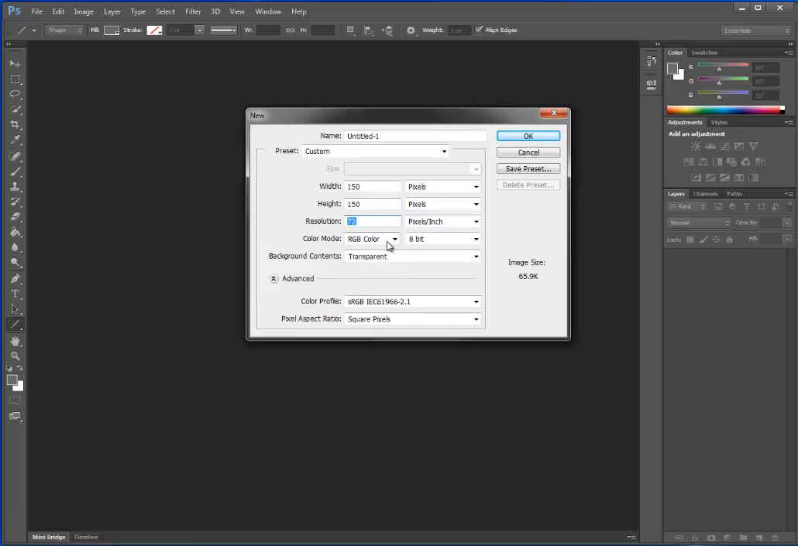Okay, color mode is RGB. That matches the monitor. And that is also important as we move into saving the file. And then you always want the background to be transparent in general. You can add color if you want, but you can't take away the background once it's on there. So we're going to go ahead and hit OK, and I'm going to give this a title. We'll call it button, and we'll call this the up condition.